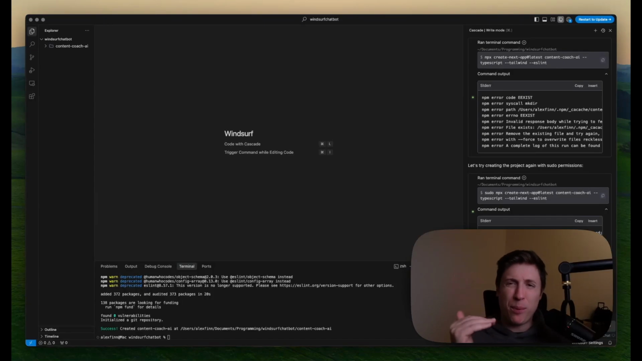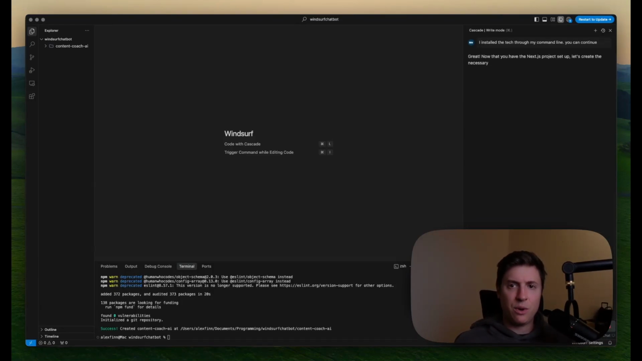What's cool about Bolt.new is it was an AI agent, so it did a lot of things for you. Didn't have to put much thought in, but it didn't feel as powerful, didn't have as many capabilities. This is the capabilities of Cursor, but also those AI agent abilities. So I said I installed the tech through my command line. You can continue. So let's see what it keeps doing here.